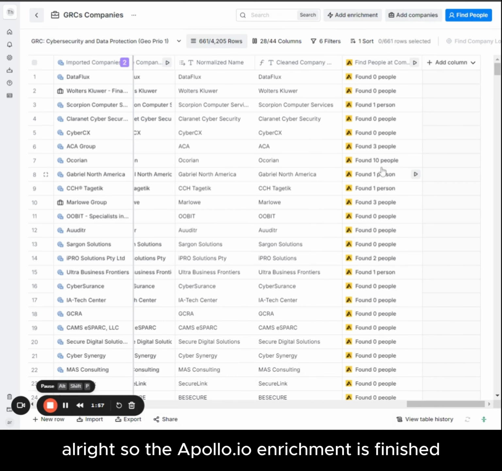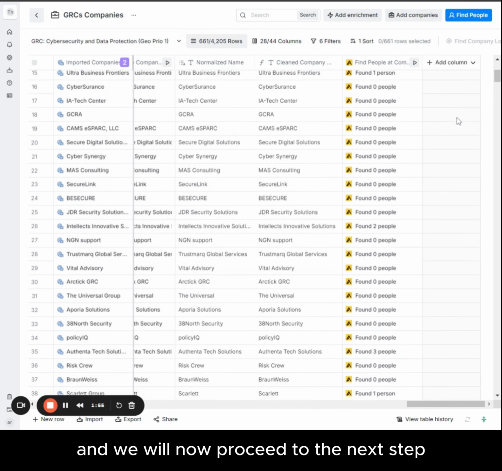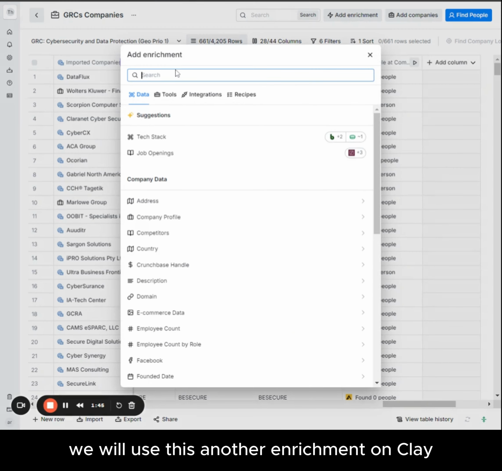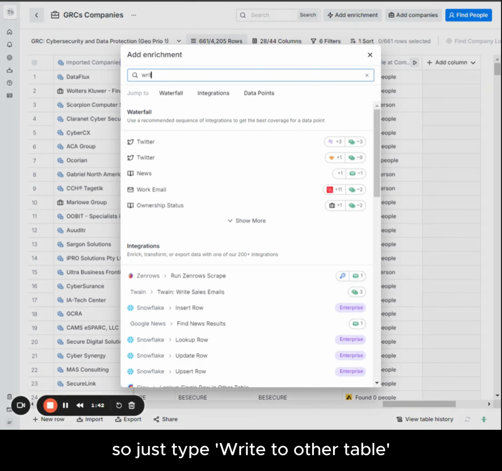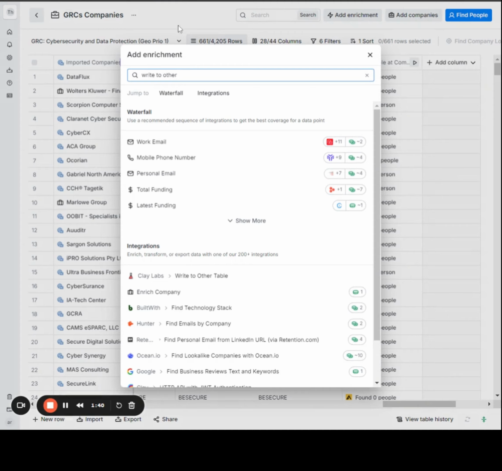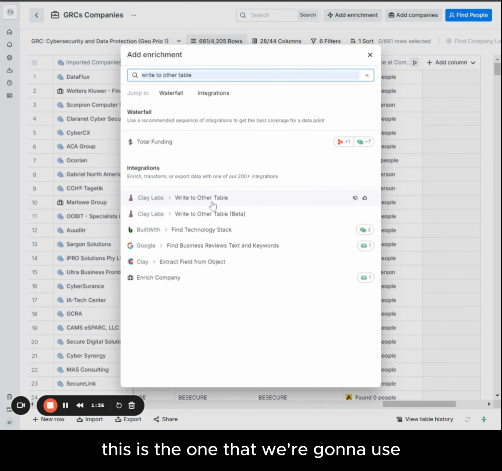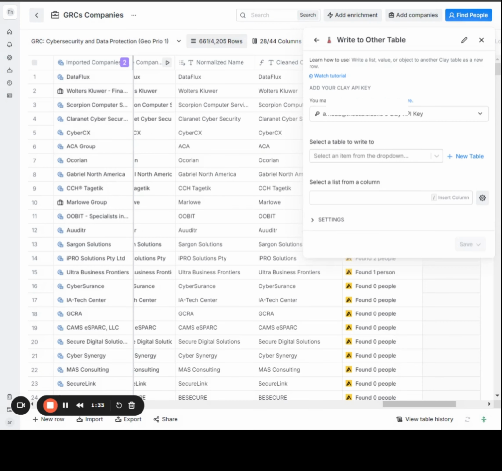All right, so the Apollo enrichment is finished, and we will now proceed to the next step, in which we will transfer the prospects' information into our buyer persona table. To do that, we will use another enrichment on Clay. Just type write to other table. All right, so this is the one that we're going to use.